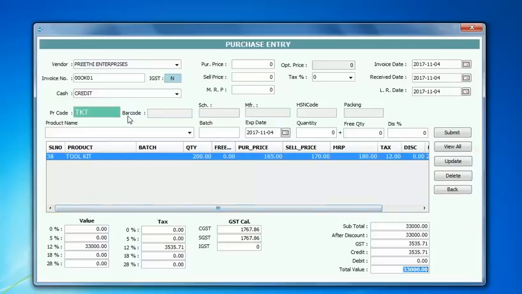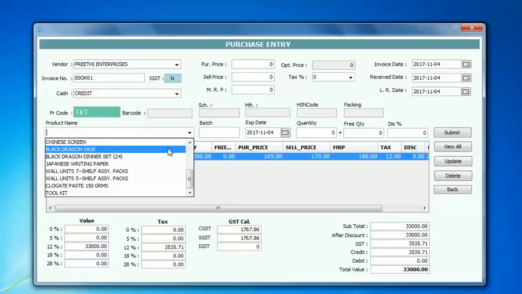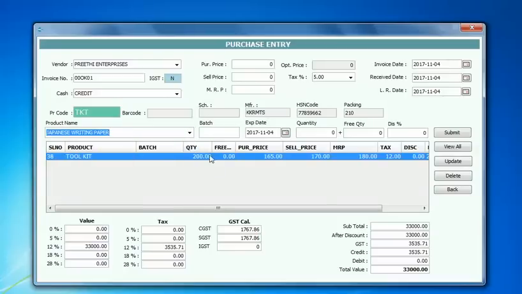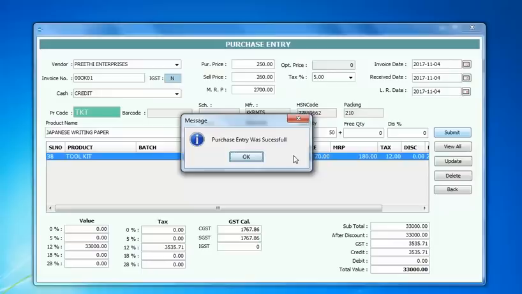Now we'll add some other product. Say I'll enter Japanese writing paper and its price is something around 250. I'll sell it for 260 rupees, sorry, 260, and 270 is the maximum price. For example, you have unfortunately entered 2700 instead of 270. I'll just submit and I'll show you how to edit this. It has all the taxes, so I'll enter some 50 products of this and submit.